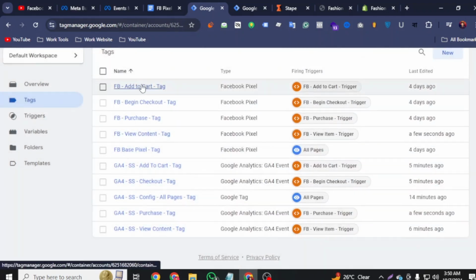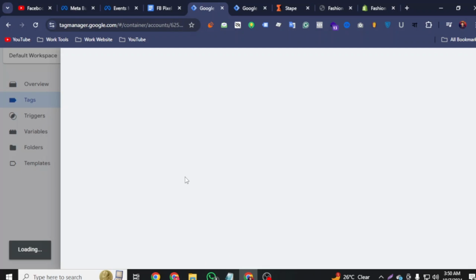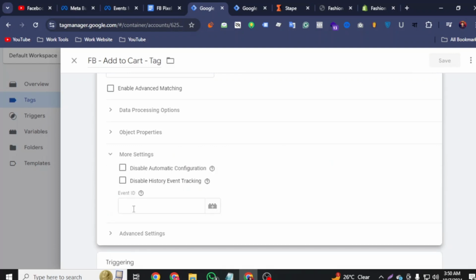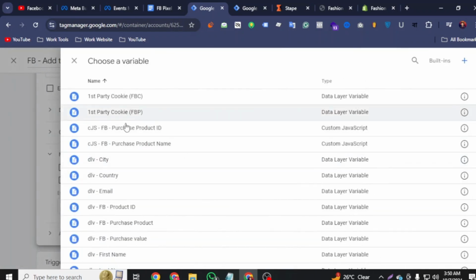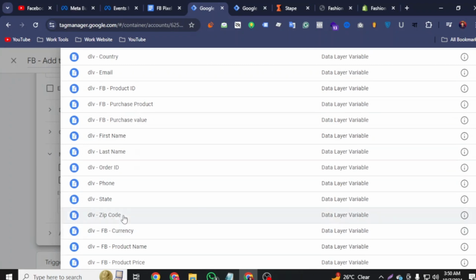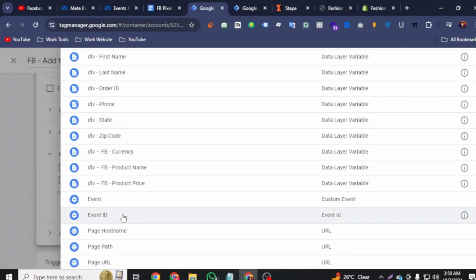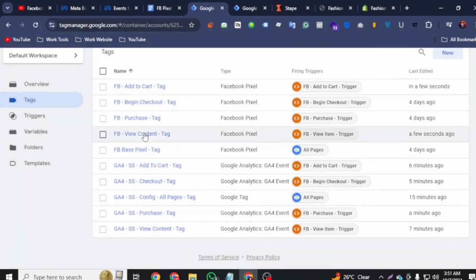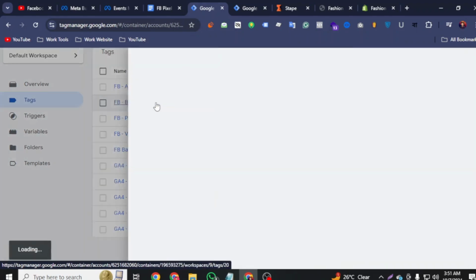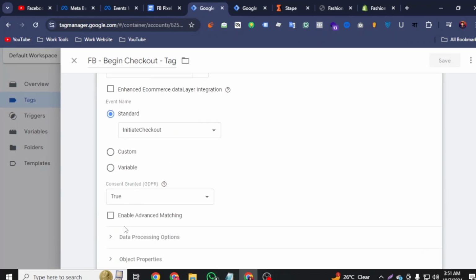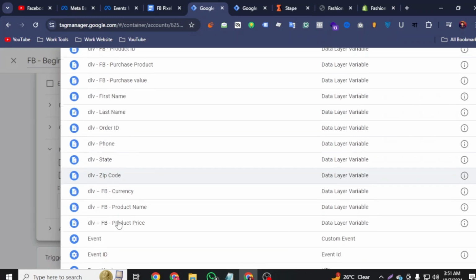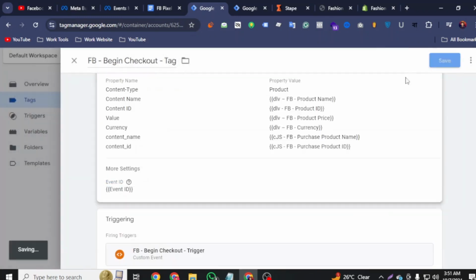The second one is the add to cart. So go to the add to cart options, go to the actual and select the more settings, and that is the event ID. So just select the event ID and save it. Now we can change our begin checkout tag. Select the begin checkout and select the more settings. Just put down the event ID here, save it.